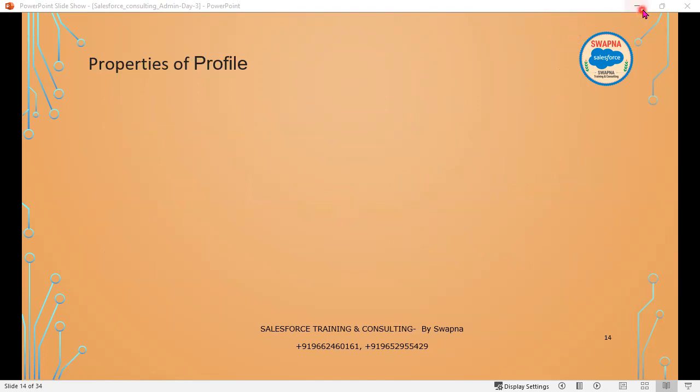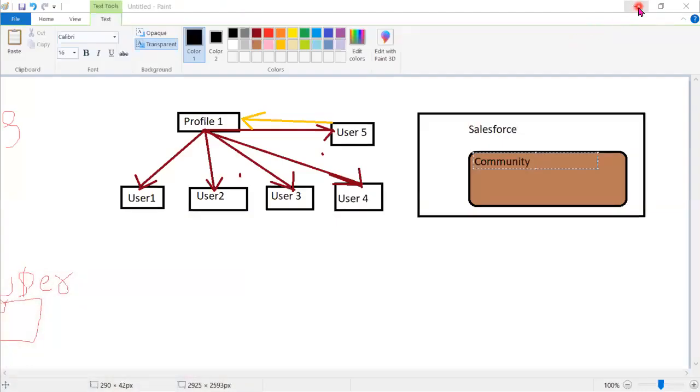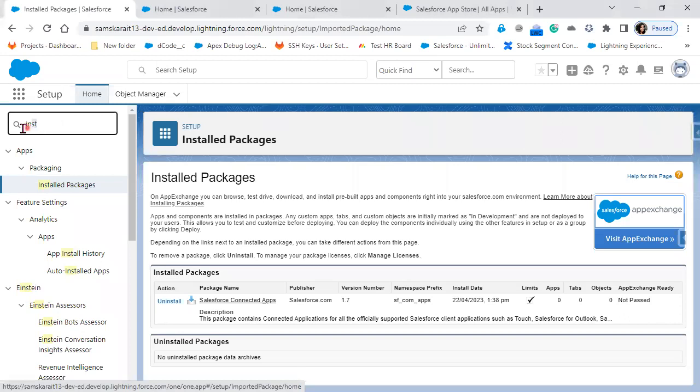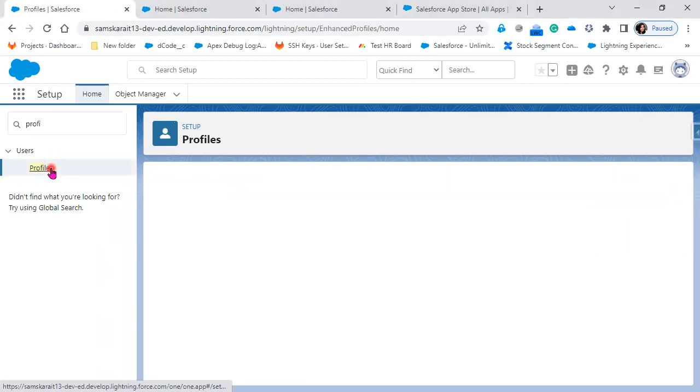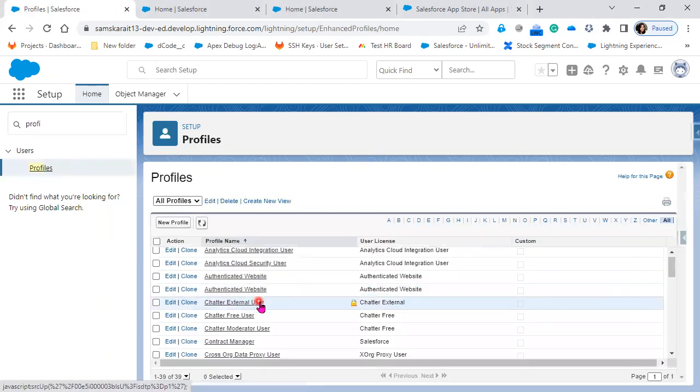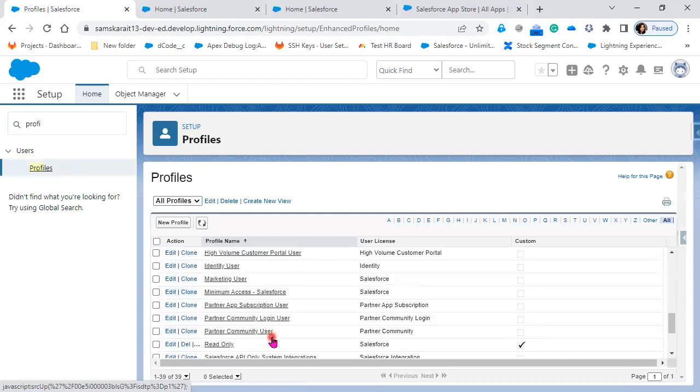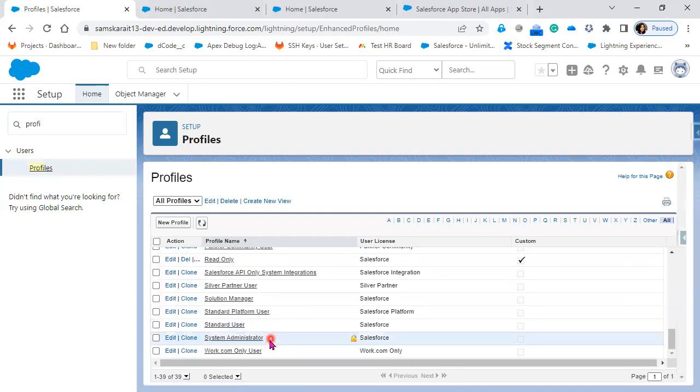Now, properties of profile. Now we have seen what these profiles are. Let's search here for profile. We have seen the different profiles, what the purpose of them is, and how they are used. Now, what are the properties of a profile? Salesforce provides 39 profiles by default.